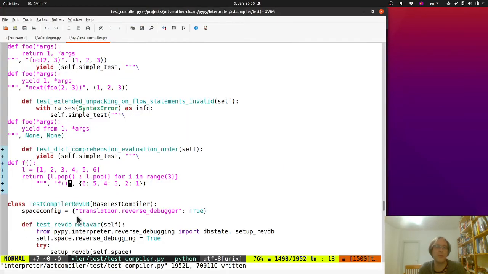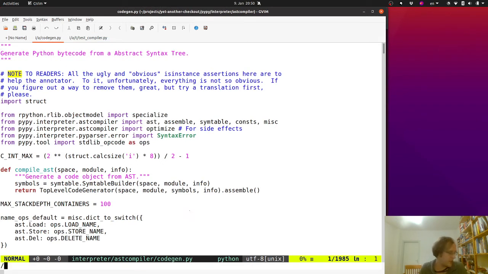Okay, so we have a test, and we understand that we really only need to focus on comprehensions, not on dict literals. So we can look for comprehensions here.